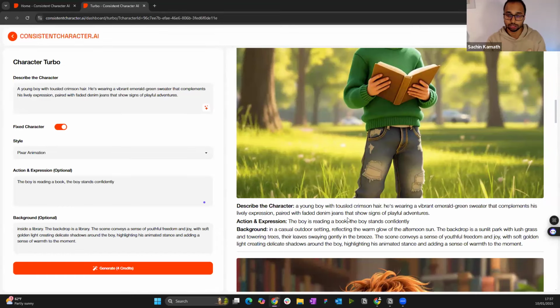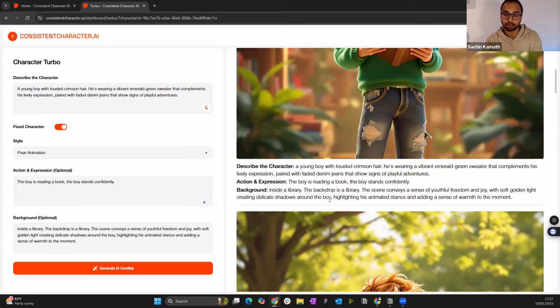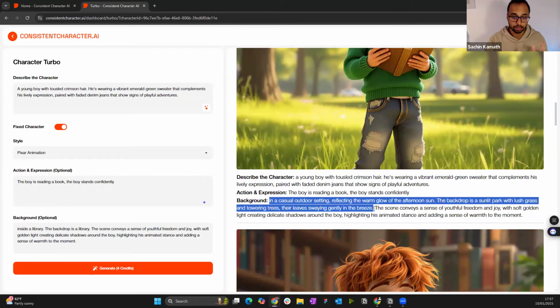So the best way to approach it is to only replace the words that are contradicting the background. So what I did is I did not just say inside a library and bookshelves in the background and leave it at that. I still kept the rest of it. Inside a library, the backdrop is a library. The scene conveys a sense of youthful freedom, which is exactly the same thing over here. So I just replaced a couple of keywords.